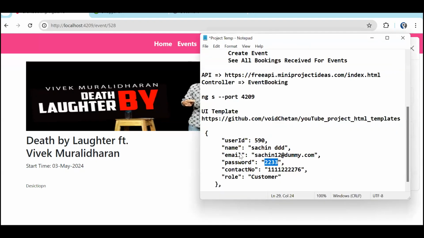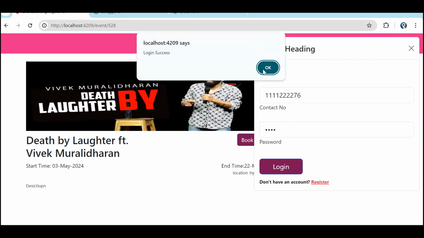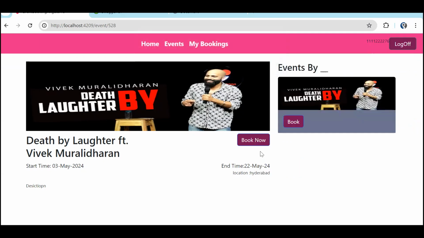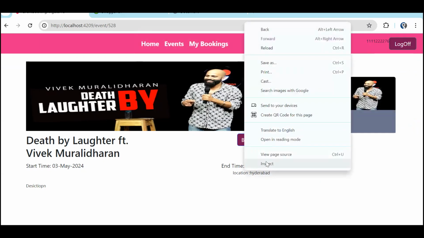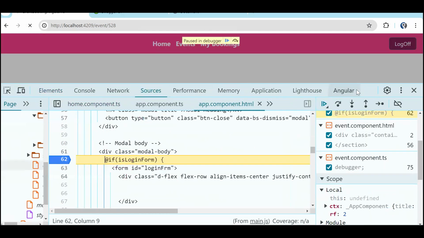The details I will be using are this. So we have to log in with contact number, and the password will be 2233. Login success. So we are logged in. Now, if I click on book now, first we need to reload.